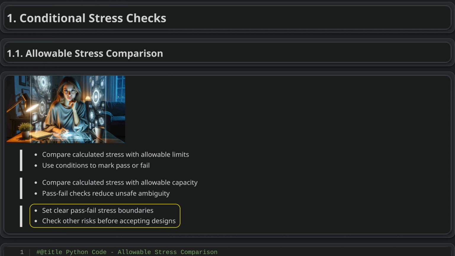If the calculated stress is below the allowable limit, the design passes that check. If not, the design may need stronger material or a geometry change to reduce stress. However, passing one stress check does not prove the whole design is safe, because other issues such as shear stress or fatigue may still matter. The key habit is to compare engineering demands with their limits before approving a design.